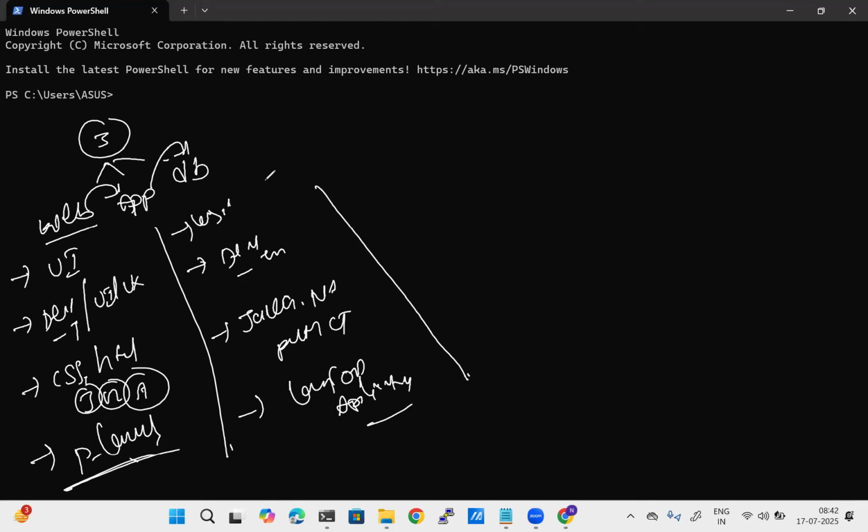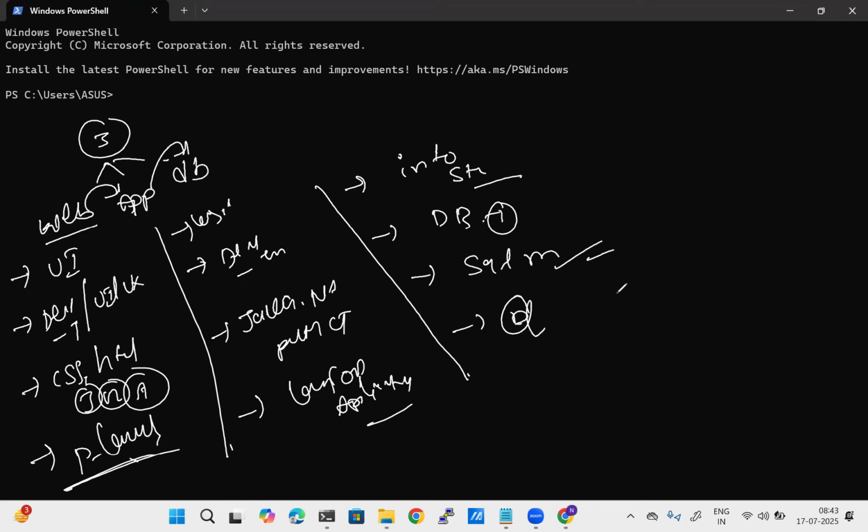After the app server, we have the database server. What is meant by database server? Storage, where our information is saved. Who will work on the database server? The DB team. Which technologies will they use? SQL, Oracle, MongoDB, PostgreSQL. Where is it present? The backend. That's perfect.